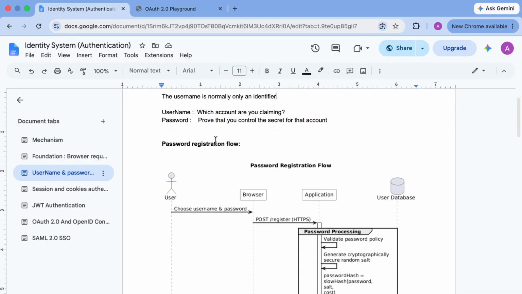Okay, so how will you design an authentication mechanism in the username and password flow? Password registration flow first. How will you do the password registration flow? Once a user registers to your application, what happens behind the scenes?